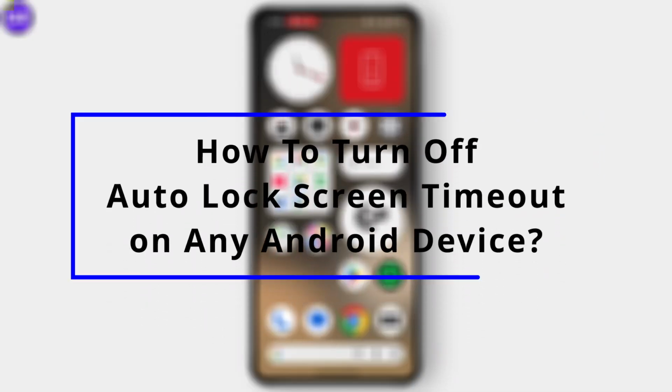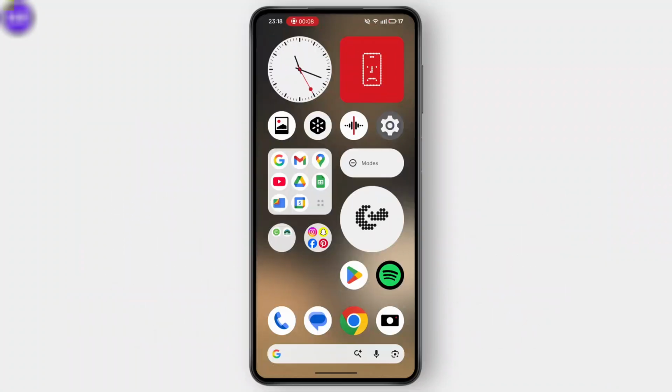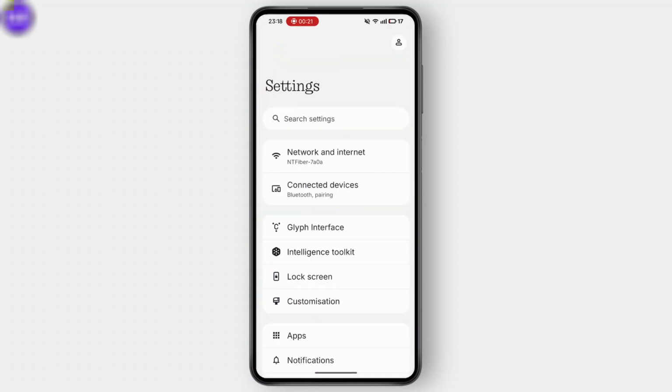Today I'm showing you how to turn off auto lock screen timeout on any Android device so your screen stays on longer. Let's get started. Step 1. Open Settings. Open the Settings app on your Android device. You can find it in your app drawer or by swiping down and tapping the gear icon.